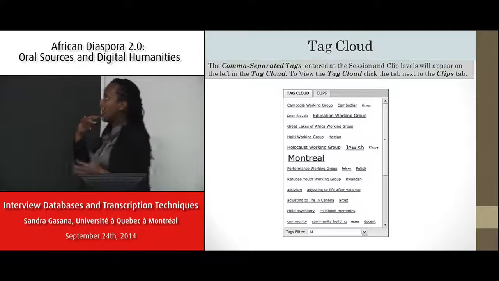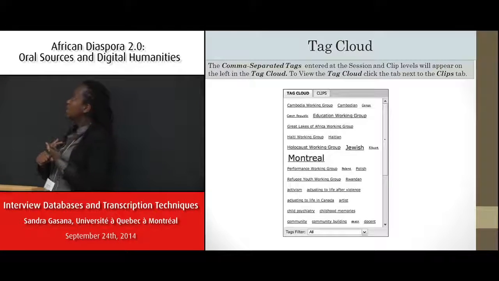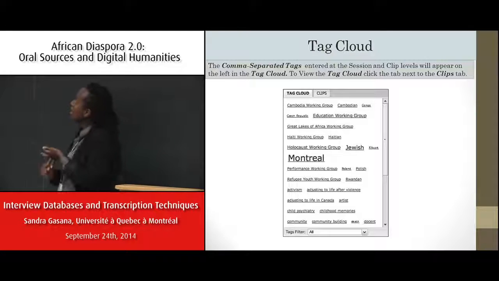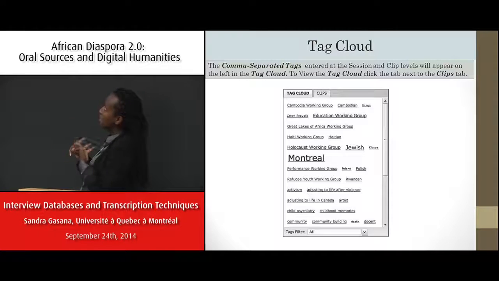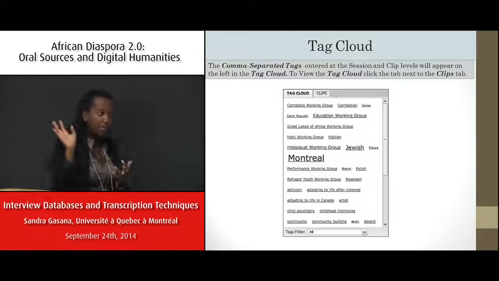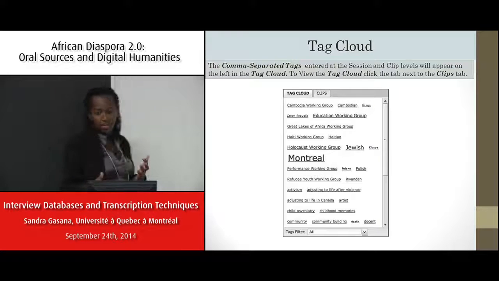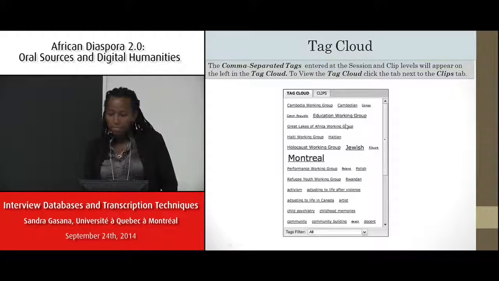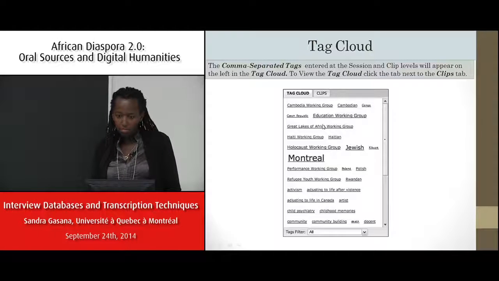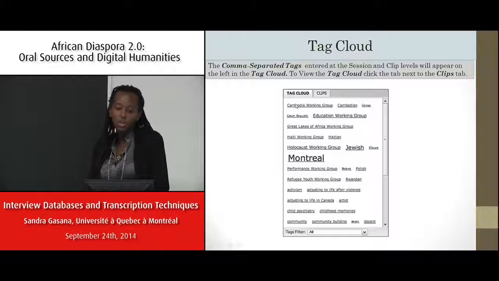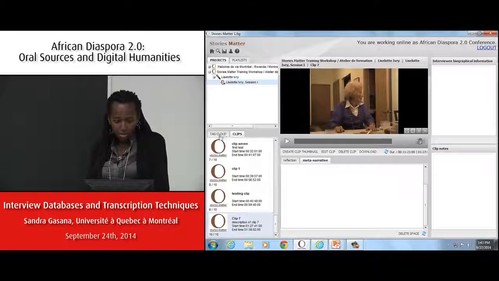All this time, we've entered tag terms at the interviewee level, session level, and clip level. At the end we have a tag cloud that looks like this. Every time we enter the comma-separated tags, they find themselves here in this section. If we want to watch the tag clouds, it should be right next to the clip.